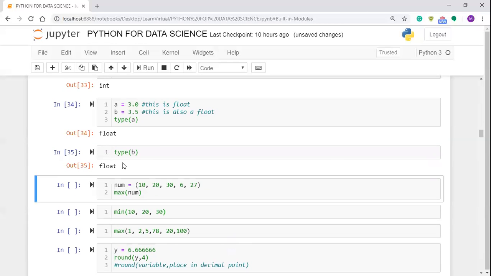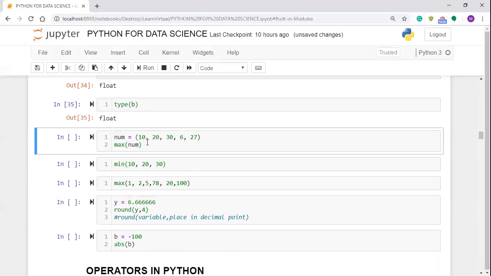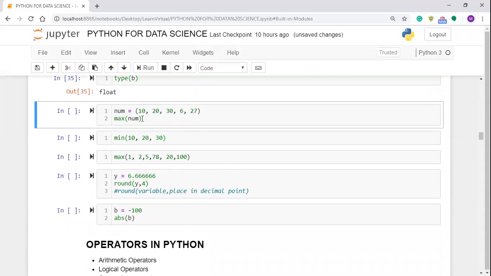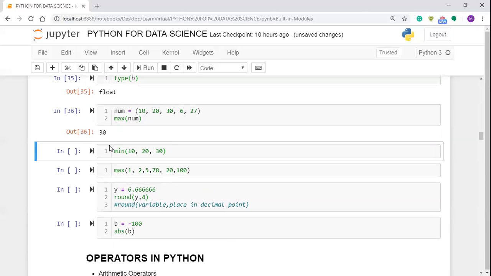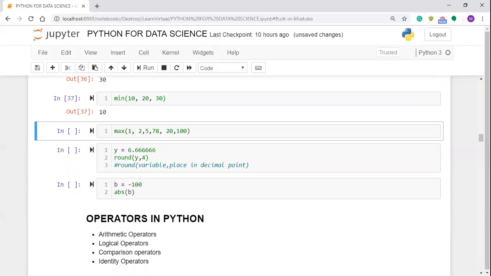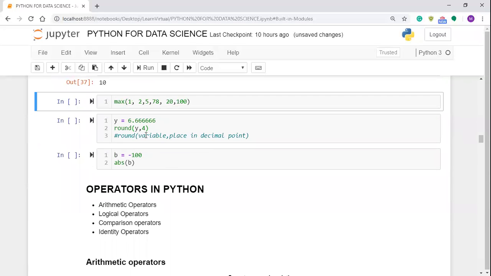So other operations we can take a look at is the max function, trying to look for the maximum value in a range of values. So if I do this, I have 30 as my maximum value. We can also try to look for the minimum value, and then we have the round function.